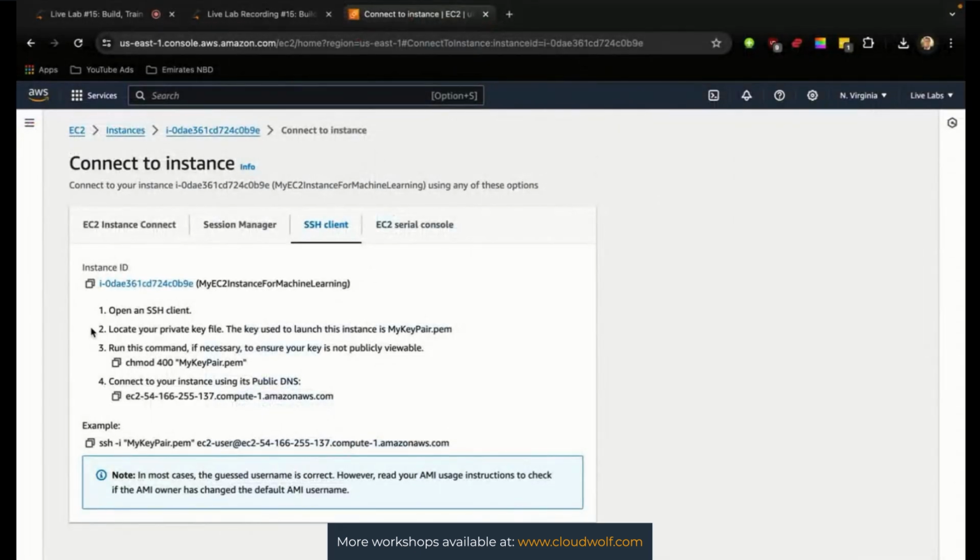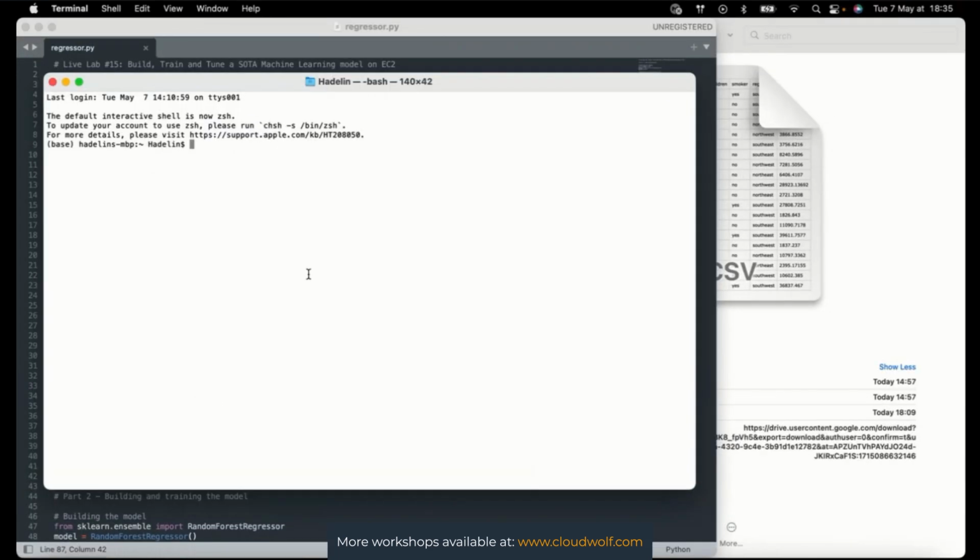So let's go back here. You can follow the instructions here. You open an SSH client, meaning a terminal, or the command prompt, or PuTTY. Then locate your private key file. The key used to launch this instance is myKeyPair.pem. That's the name we gave to our key. So indeed, the first thing I'm going to do in the terminal is check where I am by doing pwd.